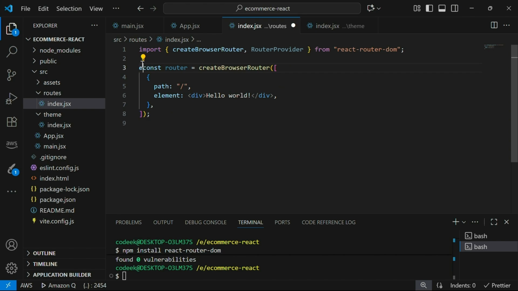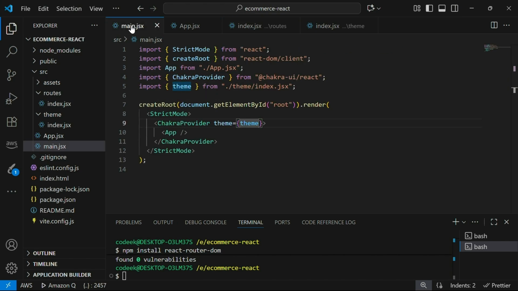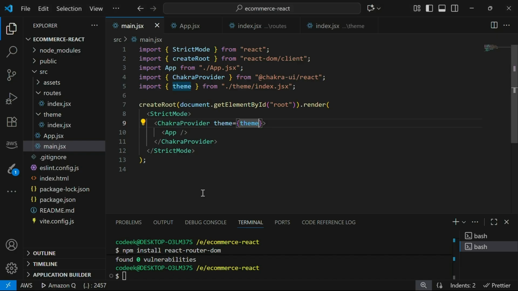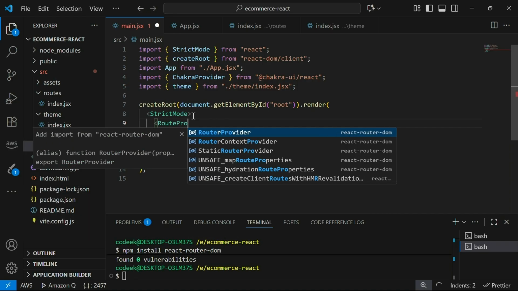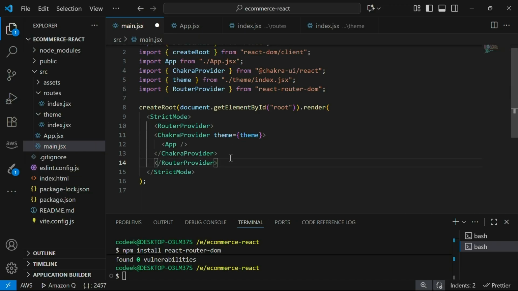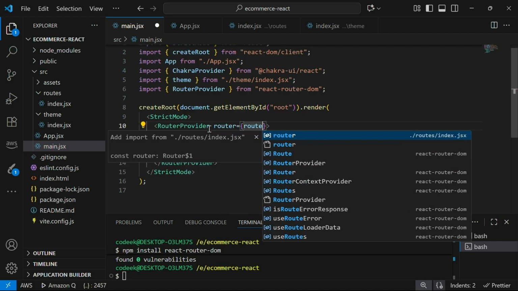After that, we need to use this RouterProvider. So let's export the router first of all, and after that, let's go to main.jsx, and it should be inside of the StrictMode. After the StrictMode, we'll be using this RouterProvider from react-router-dom, and let's wrap everything inside of it like that. Here we need to pass the prop router, and then use that router we created from routes/index.jsx.